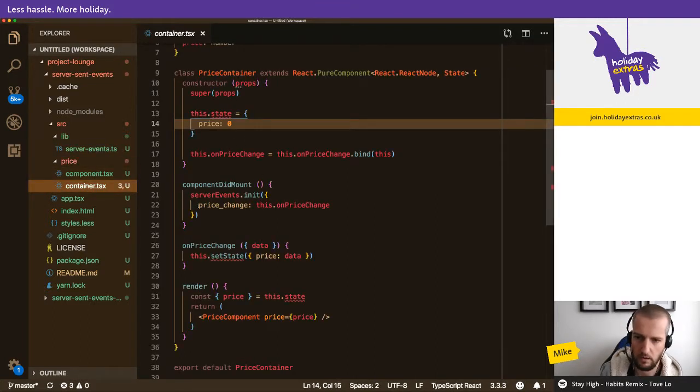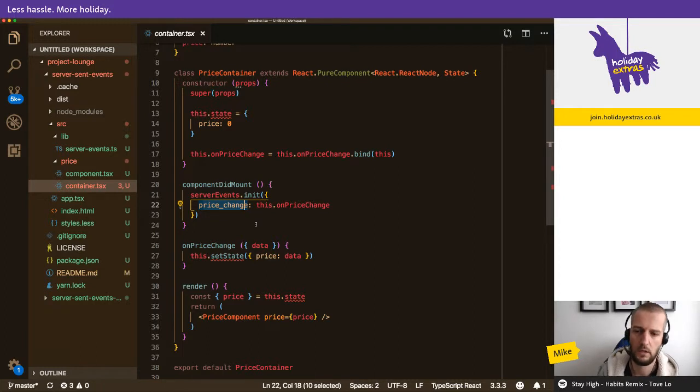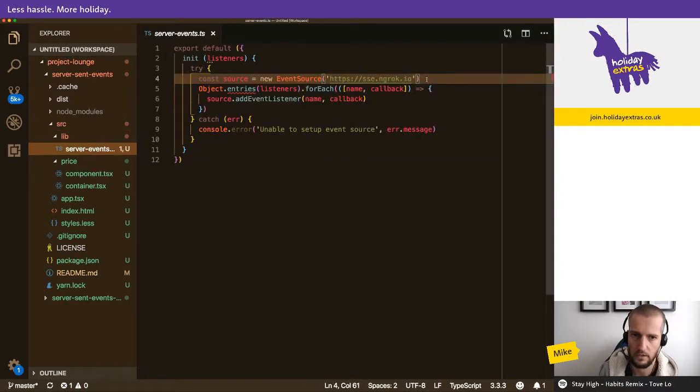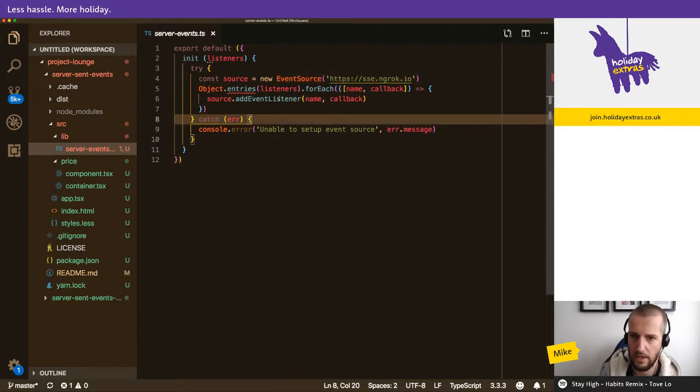So on here I've got a price change that it's subscribing to, and every time a price change is dispatched from the server, it comes through and calls the onPriceChange method here. The only purpose of that is to set the state on this component, which is fed forward through to here. That's what we see on the screen: server sent price, and the price is blah. That is pretty much all of the front end. Most of the magic happens in just these lines: create a new event source instance and then just add some event listeners to it. That's all you have to do.